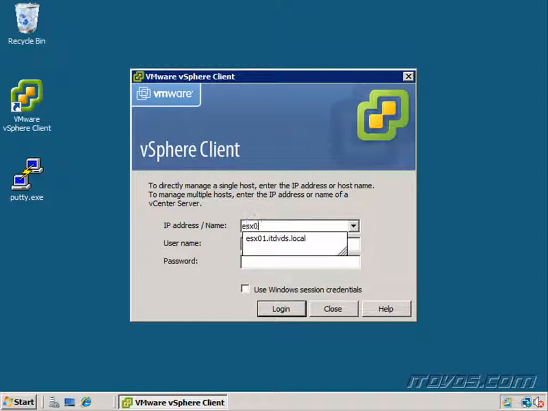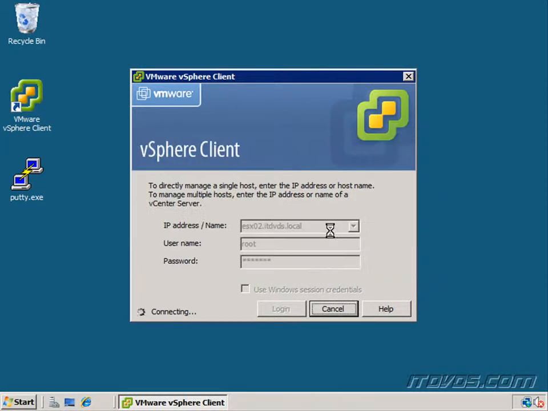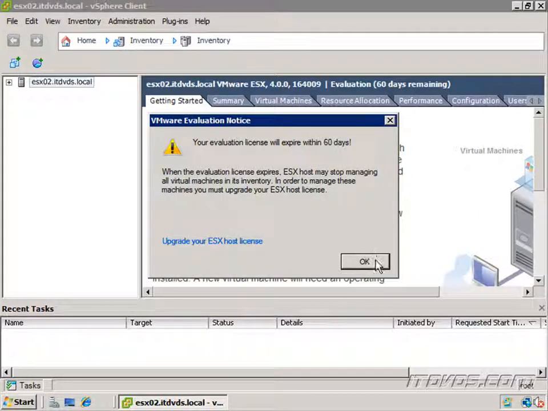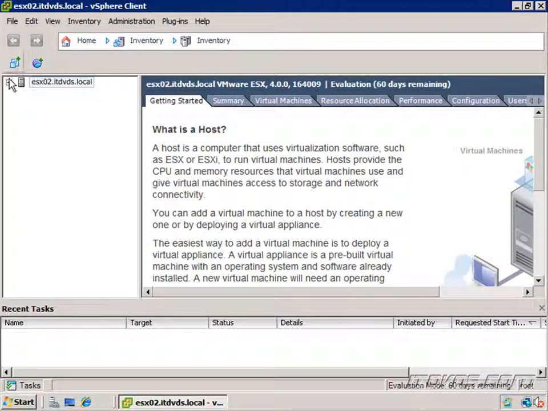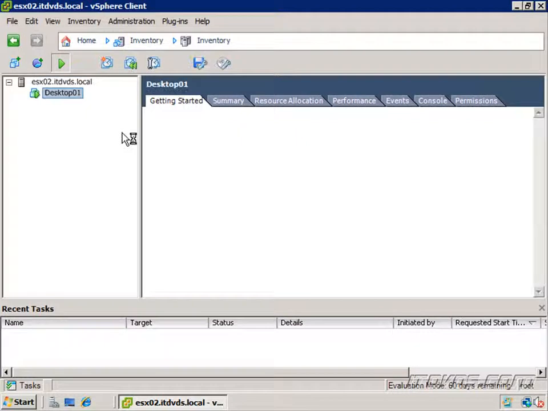So I'm going to connect to esx02.itdvds.local. I'm going to use root. Go ahead and type in the password and hit login. And I'll go ahead and click ignore to the security warning. And I'll click OK to the evaluation license expiration. Here's our ESX host. I'll expand it out, and there's a virtual machine.